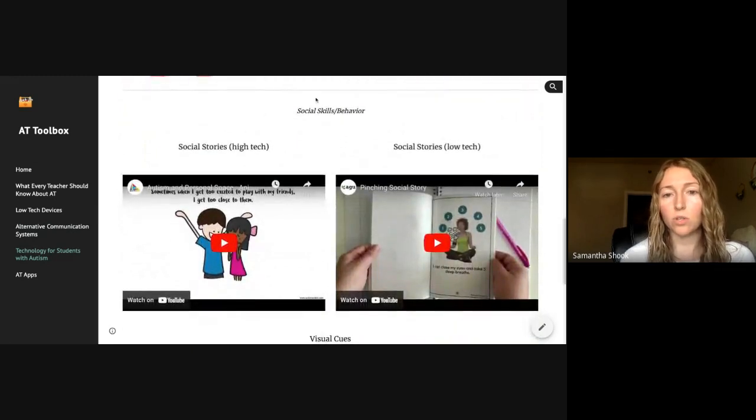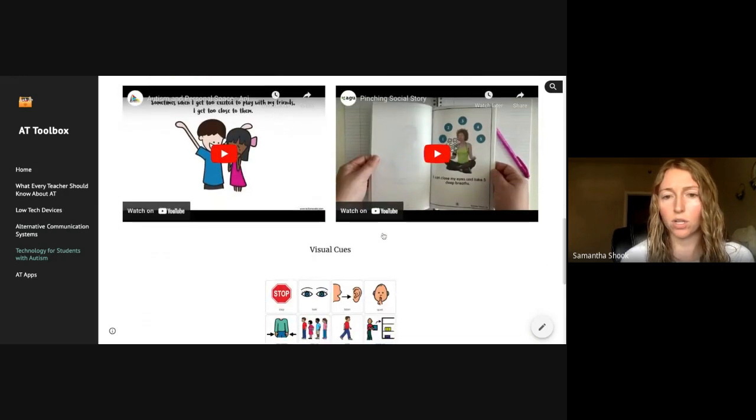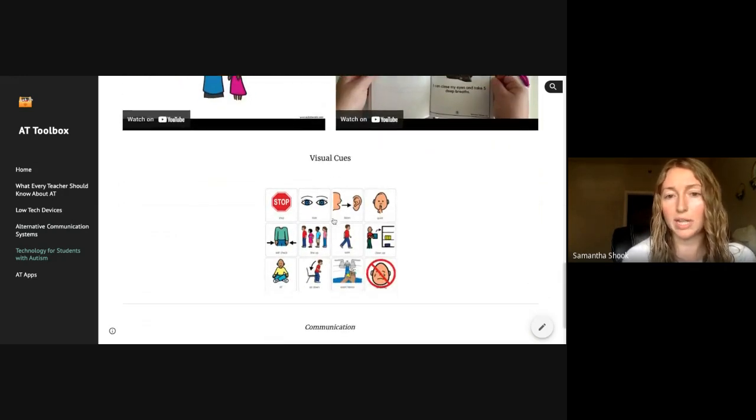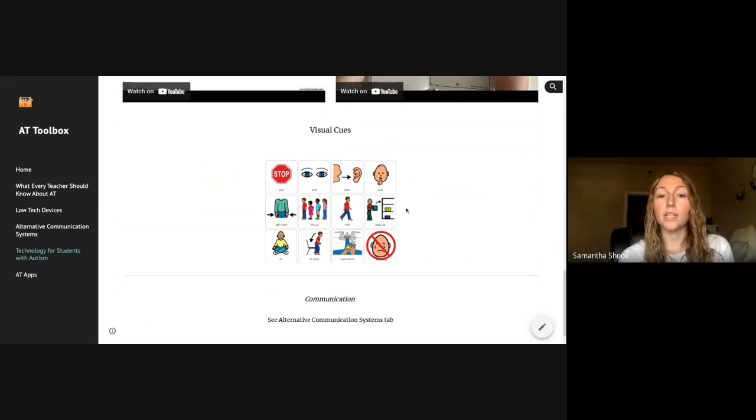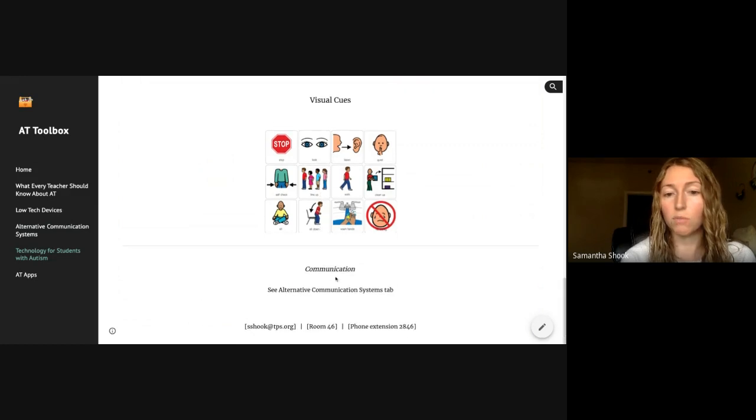I liked the social skills and behavior section about social stories. So I included one that's more high tech that you can watch and it's animated. And then there's more of a low tech one that you could make on your own in the classroom, and some visual cues. I know a lot of us have these on our lanyards or are trying to implement this. This links to Boardmaker as well, to use these as pairing a visual and a verbal cue, which is great. And then for communication assisted technology, I just had to refer back to this tab because that has all the information about different assistive technology that can help students with autism with communication.